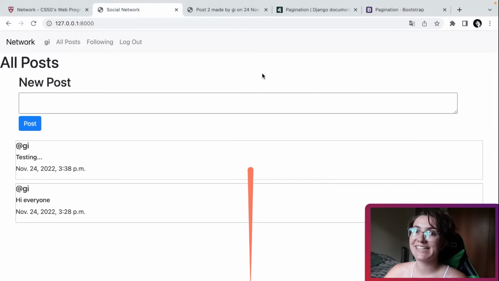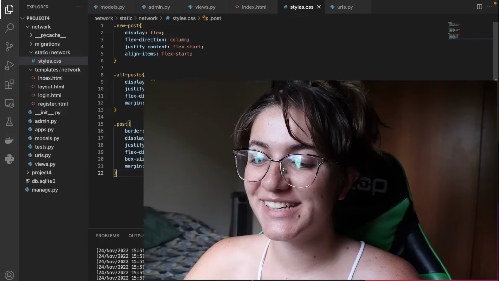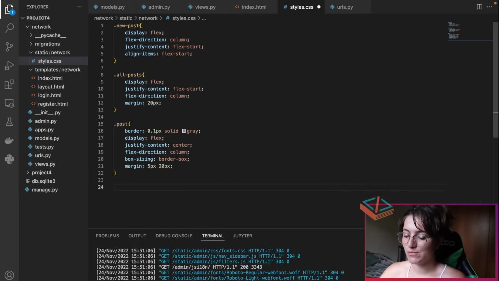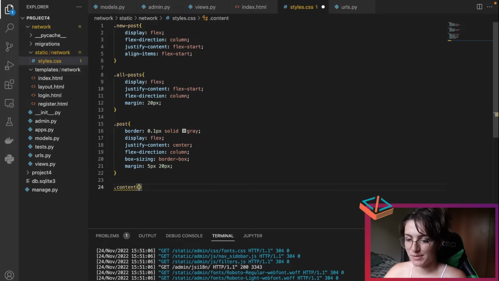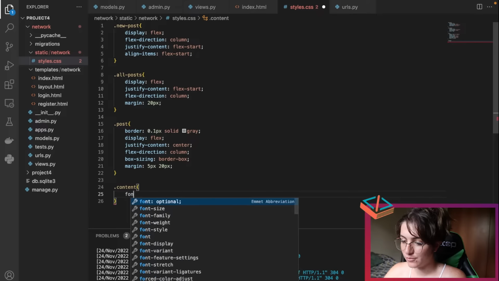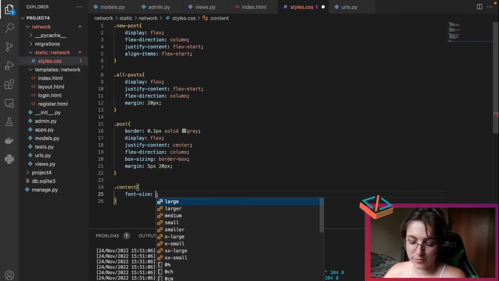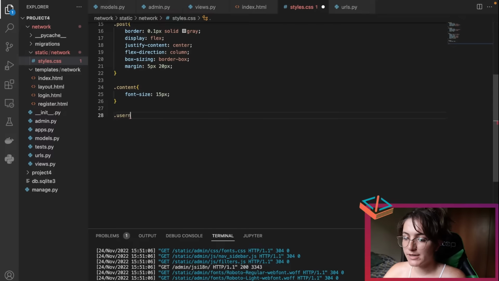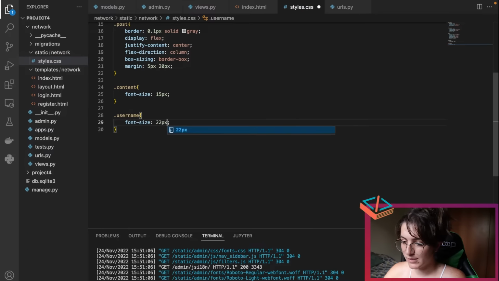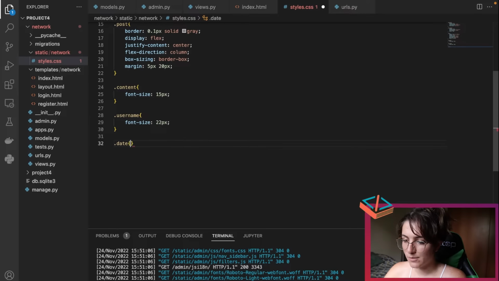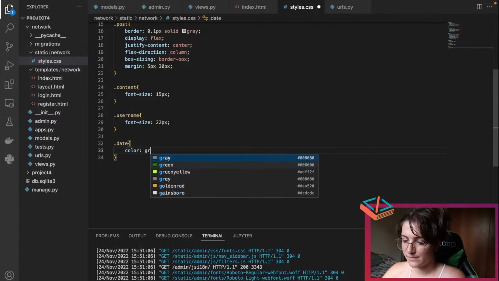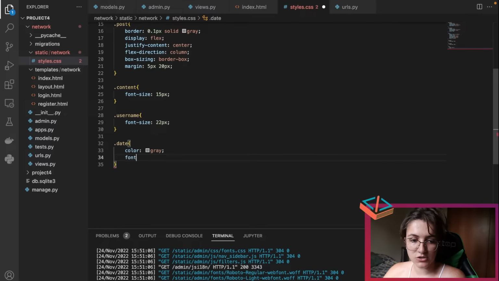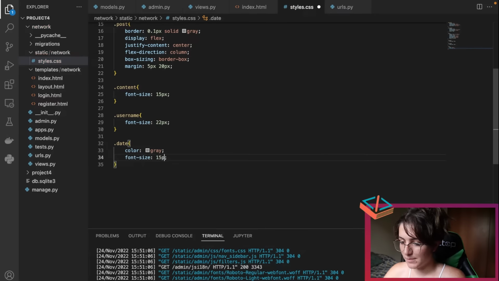Now let's work with the next section. I was checking here that we created the username, date, and content class. So let's add this in here because I forgot to add the styling. For content, I'm gonna give a font size of 15 pixels. Okay. For username, I'm gonna give a font size of 22 pixels. And for date, I'm gonna change the color to gray, and change the font size to 15 pixels as well.